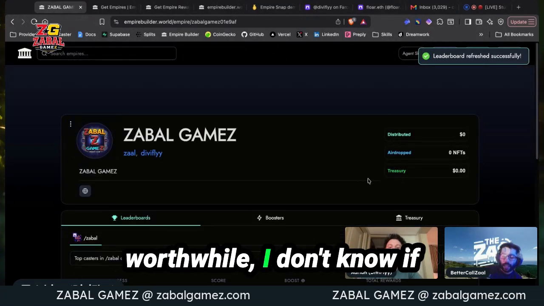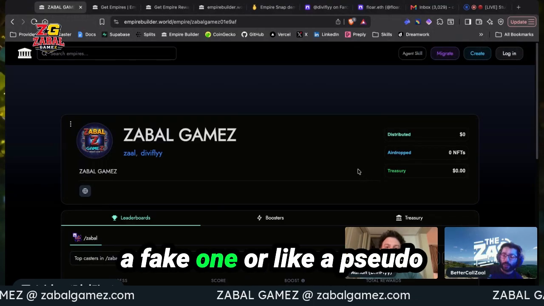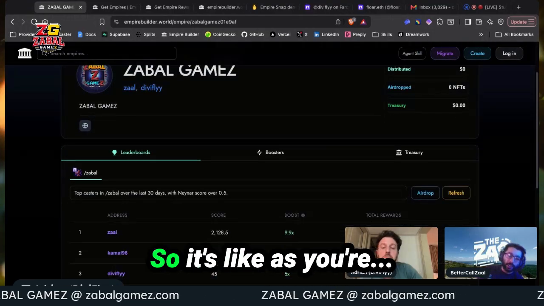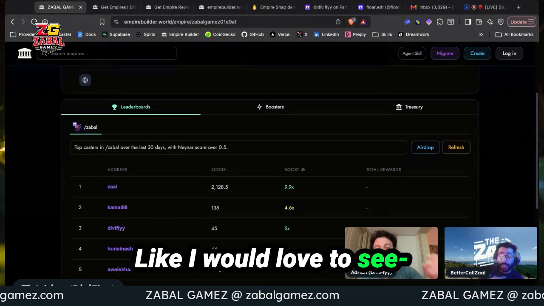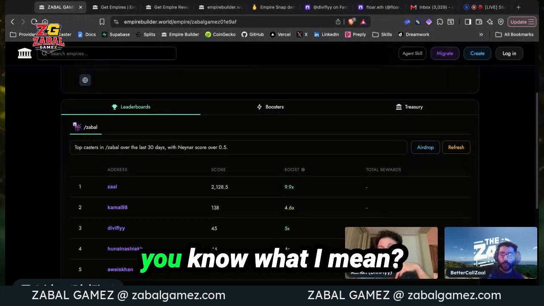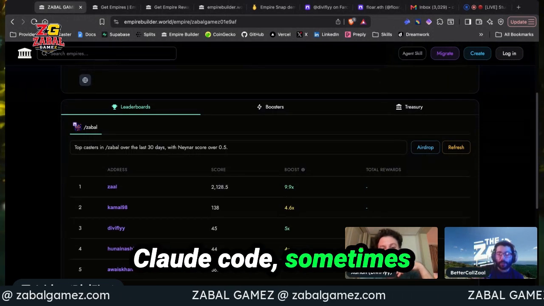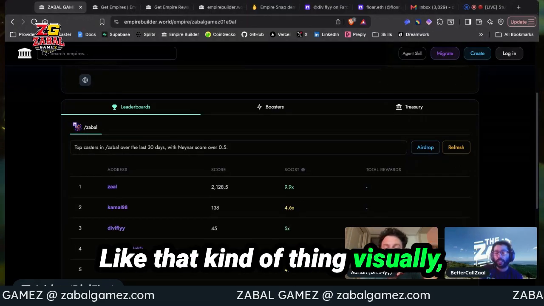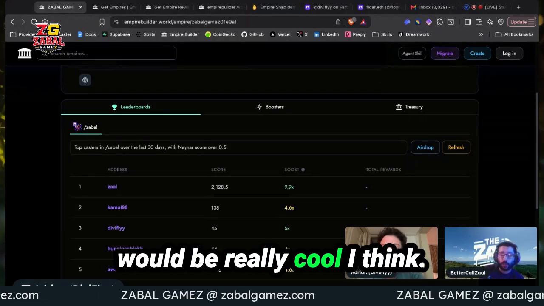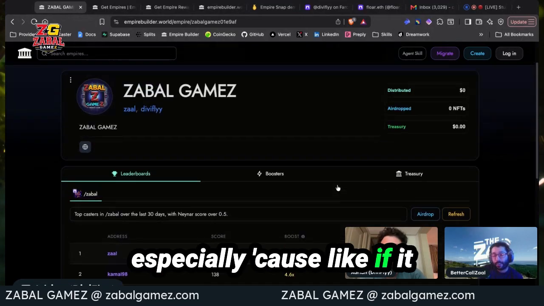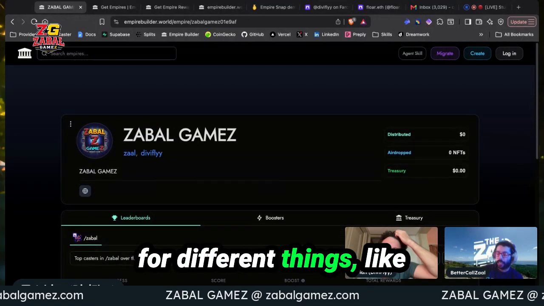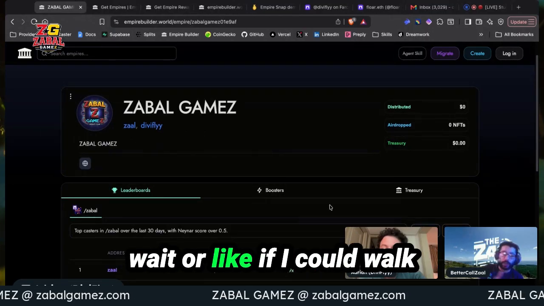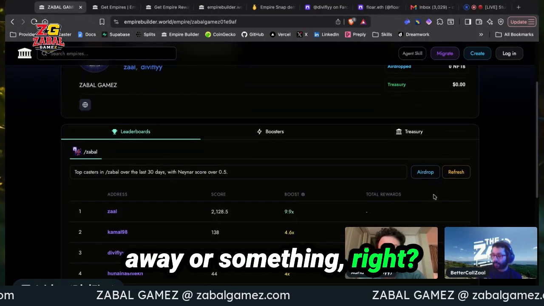It might be worthwhile, I don't know if you can, or you can just do a fake or pseudo one, but having a progress bar when you refresh would be great. I would love to see what you're querying. You know how with Claude Code, sometimes you want to go into the details? Like that kind of thing visually, as a drop down, would be really cool. Especially if it does take longer for different things, I'd be a lot more willing to wait if I knew what it's doing and how much longer I have to wait, or if I could walk away. Yeah, that's true.